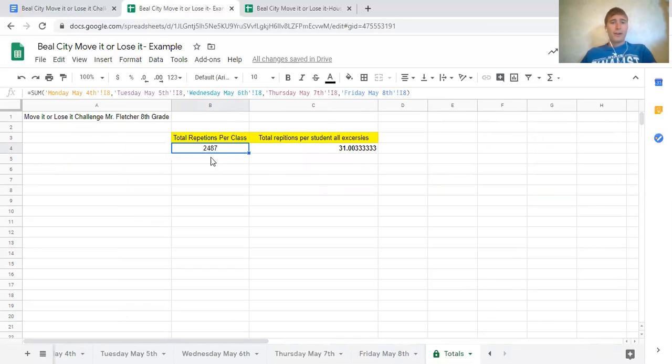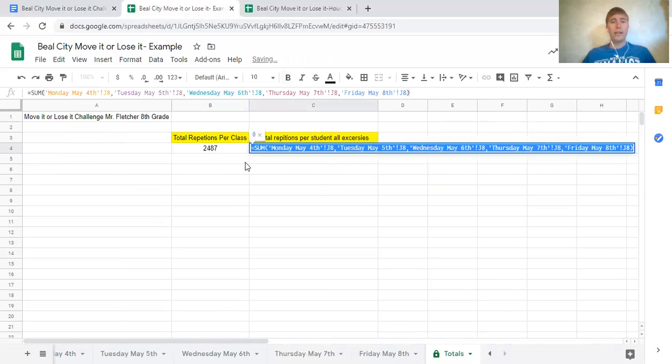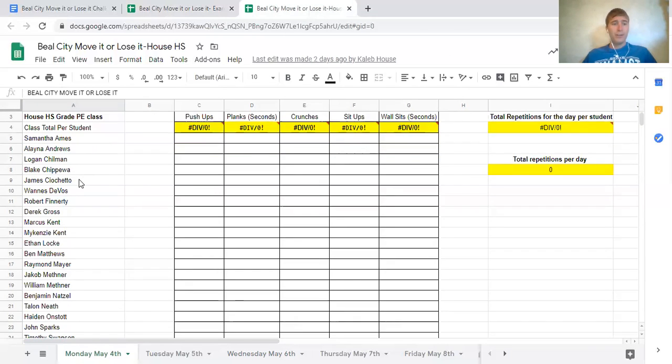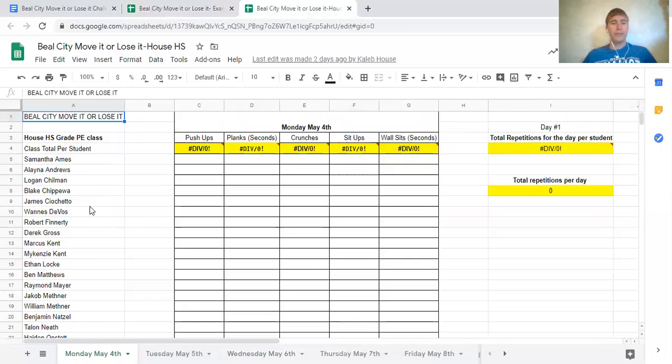It'll say 2,487 reps. Me and Mr. Fletcher, Mr. House did. And we averaged 31.1 repetitions per exercise per student. So we're going to be using these numbers then to judge who wins the challenge for the week. So this is an example class. This is Mr. House's high school class, and each student has their name, and this is set up the same way for Mr. Fletcher's class.